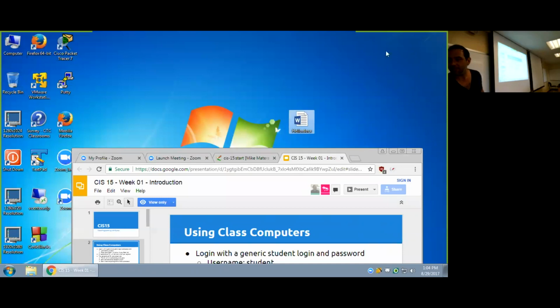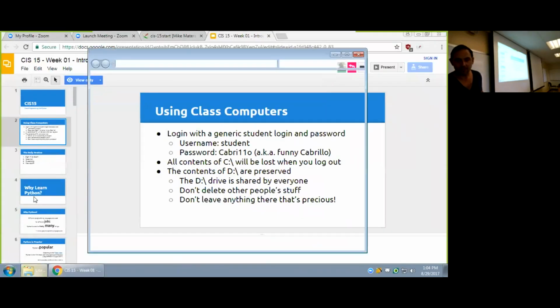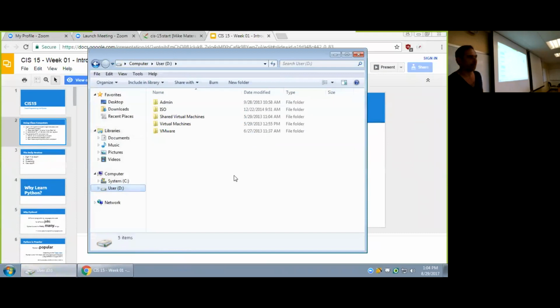The contents of the D drive are preserved between boots. So if you want to put something here, you can do it, but keep in mind other students will see the contents of the D drive and may decide they want to mess around with it. By the way, don't mess around with the contents of the D drive. It's safe to put stuff there, but just keep in mind other students will see it too.